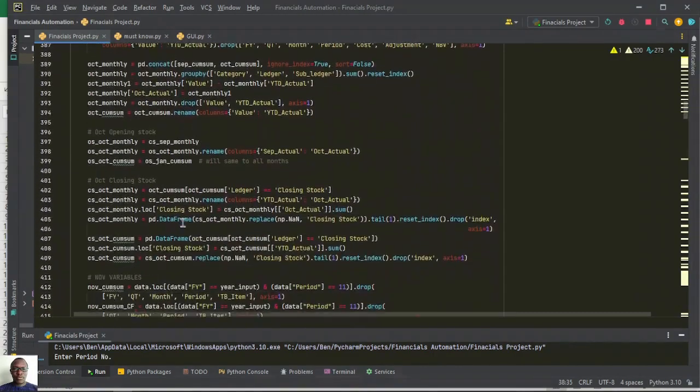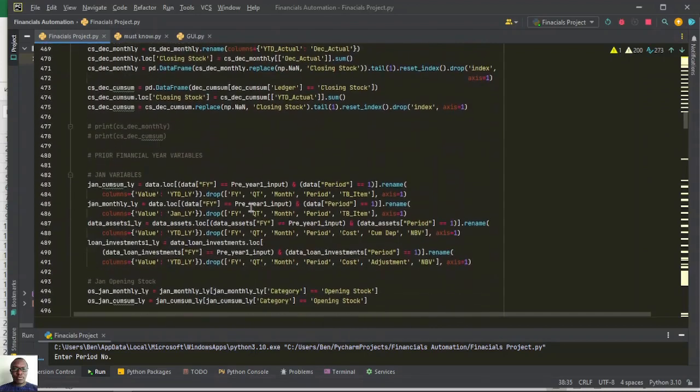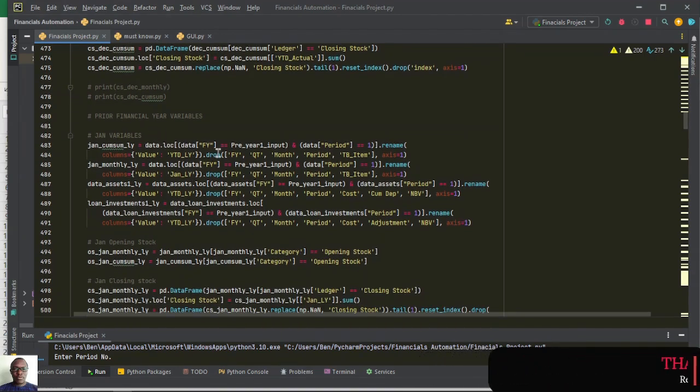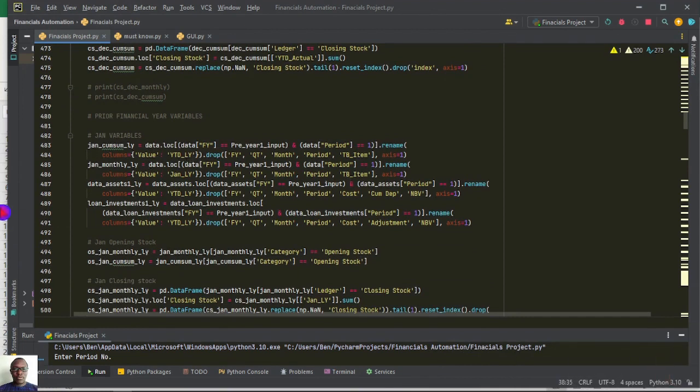And then later we also did the variables for the prior financial year. So here we had the prior financial year variables. The same principle that we used for the current financial year is the same principle that we've used for the prior financial year variables. The only difference is that now the financial year is going back by a value of the current year minus 1. So here if we have 2018, the prior year will be 2018 minus 1, which will be 2017.